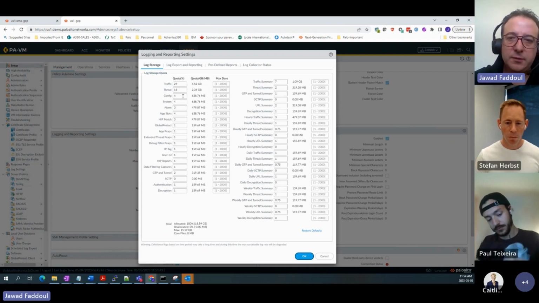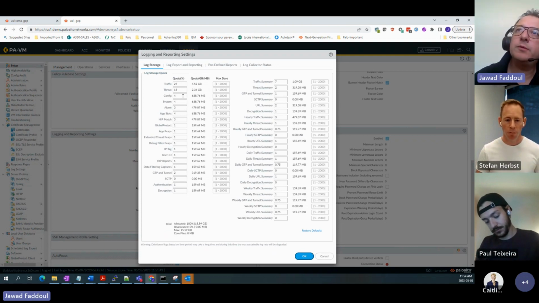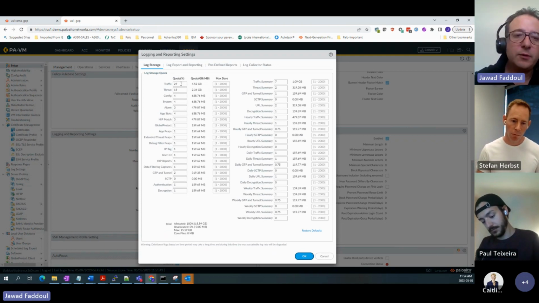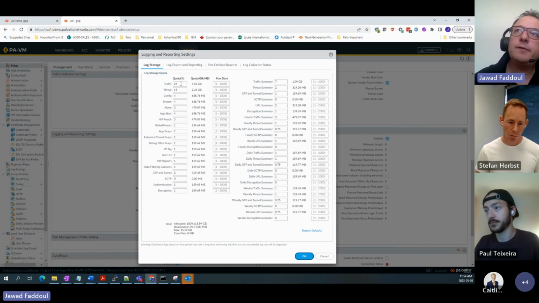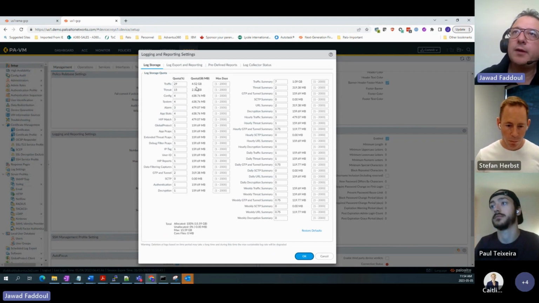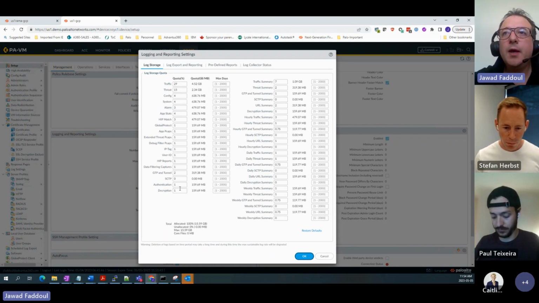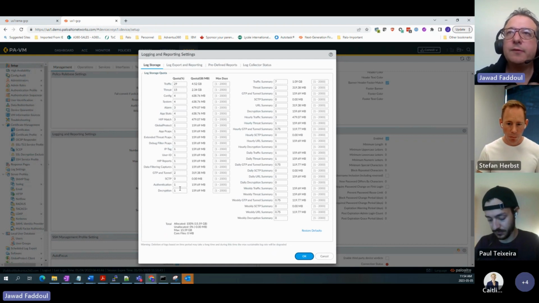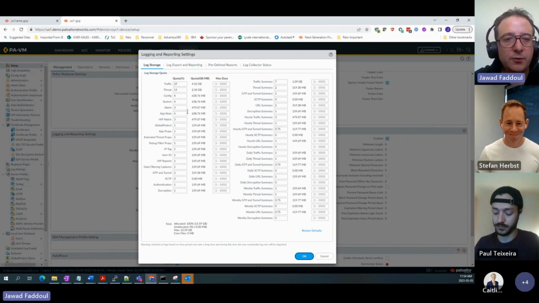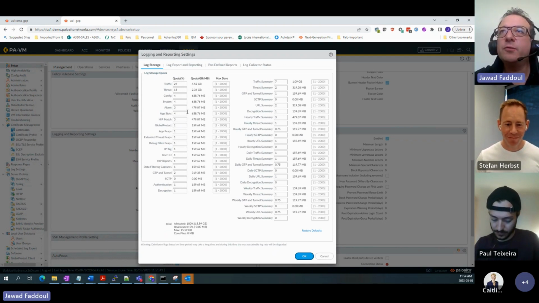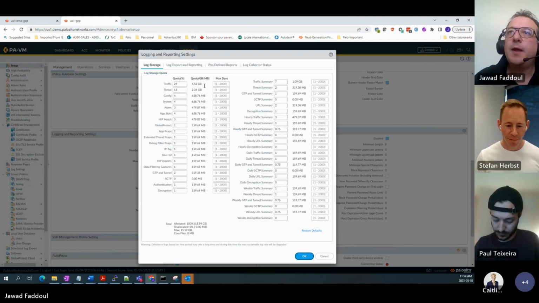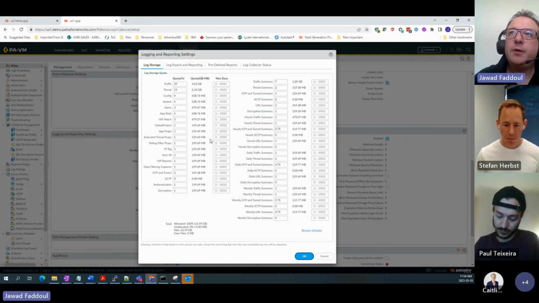Traffic logs take the most, basically, so usually they're given the highest allocation. Then threat logs would be second, and then config, system, and such. It won't allow you to go above 100%, so make sure the allocation is within the 100%. And then that will show you the quota next to it.